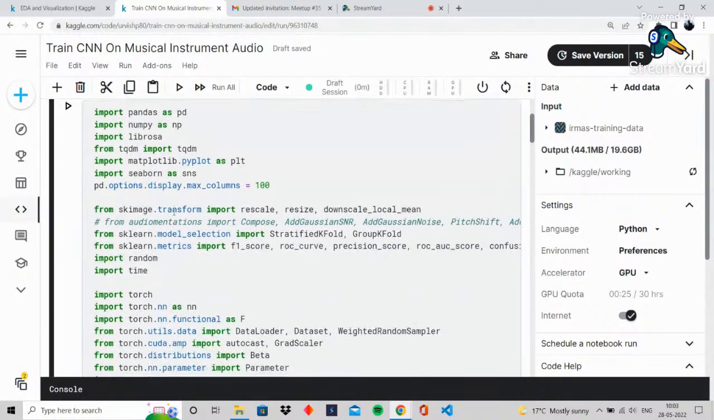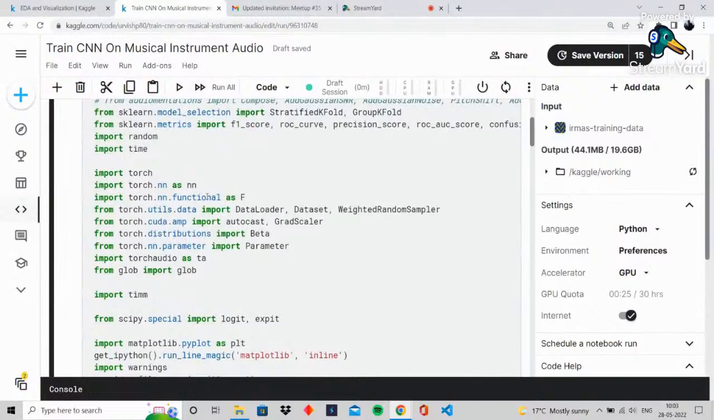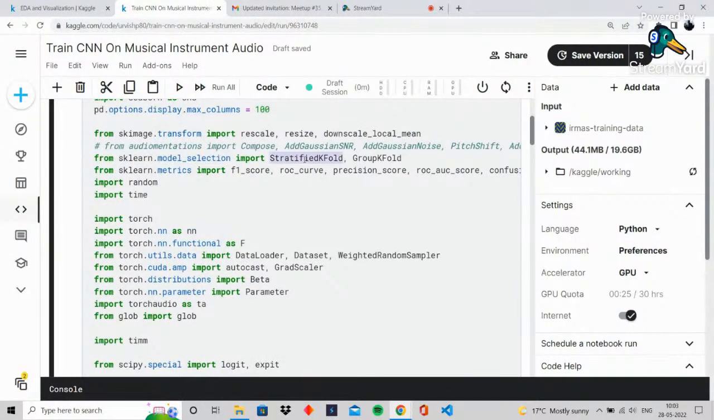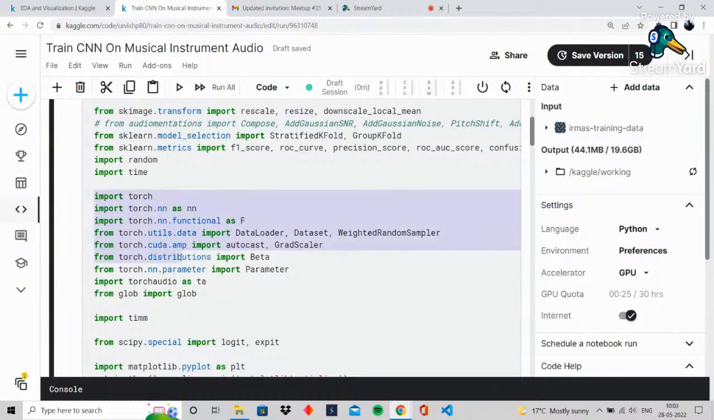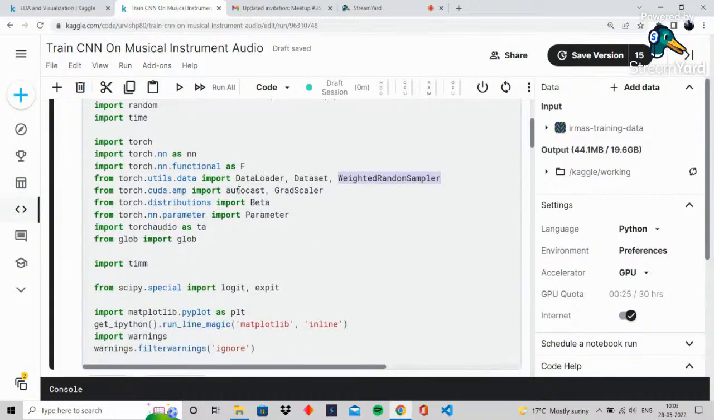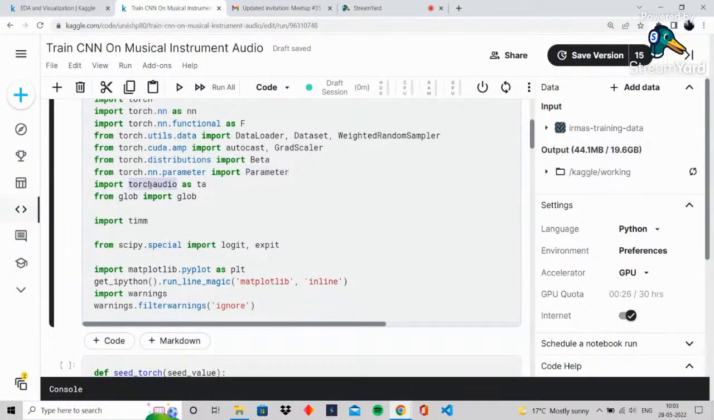Again, we are going to do some imports, like stratified k-fold, some of the metrics from sklearn, and some of the transformations from sklearn. Then we are importing torch modules: first torch, then the nn module of torch, then functional, DataLoader, Dataset, WeightedRandomSampler. We are not going to use it, but I imported it. Autocast, then GradScaler, then we are importing the Beta distribution, then Parameter, and we are also importing torchaudio.